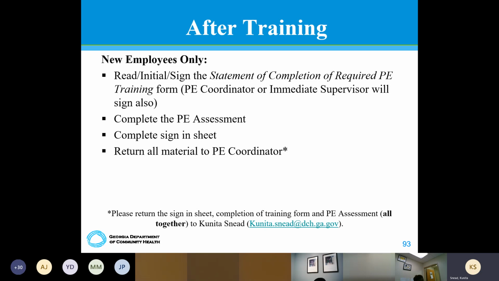So when you send me an email, I should only have one email from you with 3 attachments, or 3 documents in that attachment. You should have your sign-in sheet, you should have your assessment, and you should have your statement of completion training form where it's completed by you and also signed by your supervisor or PE coordinator.